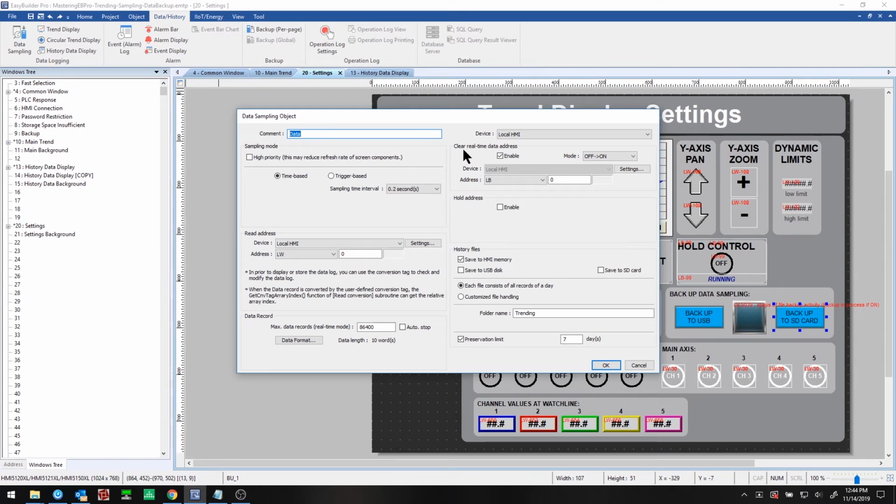This is the clear real-time data address. This is enabled and using local bit 0. So when we toggle this on, it will clear any currently held data that resides in memory in the HMI. Anything that's already been saved to ROM or to another media will not be deleted, but it will clear whatever sample data is in memory. Simultaneously, anything on a trend display chart will start over again when you clear this data.